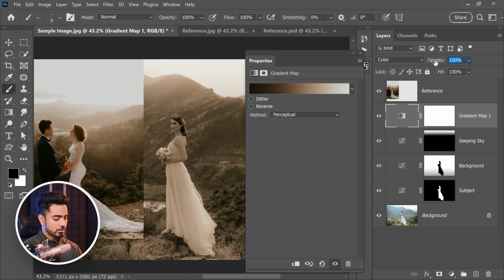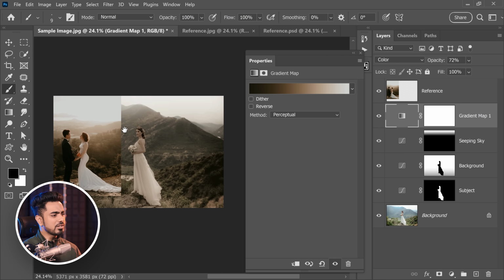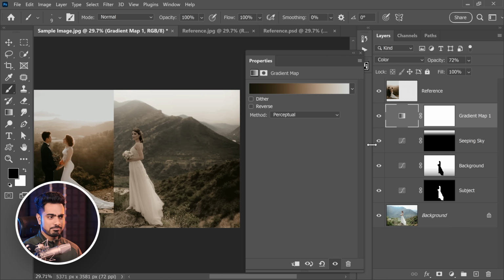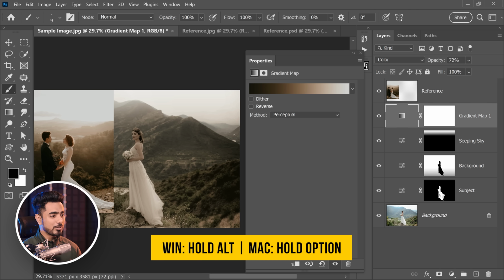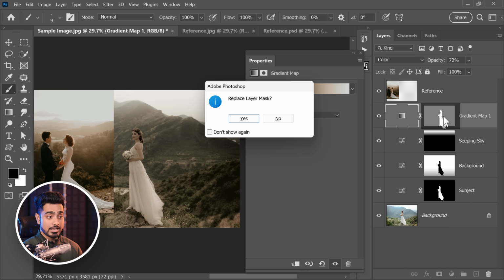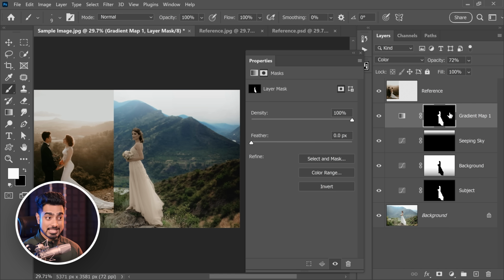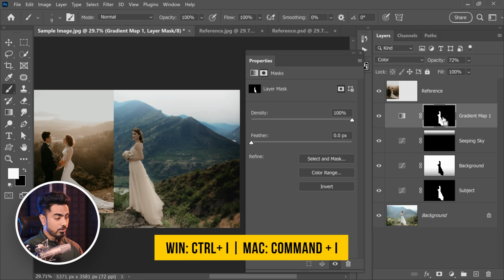Let's decrease the opacity to about 72. Also, we didn't want it so much on the subject. So how do we take it away? You already have a mask of the subject right here. So hold the Alt key or the Option key, click and drag and drop it right here. Replace, yes, we want just the opposite of it, Control or Command I.